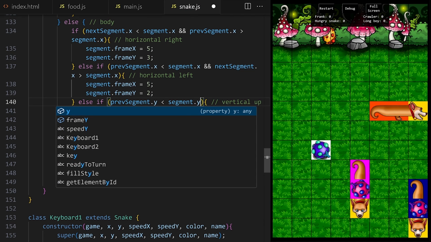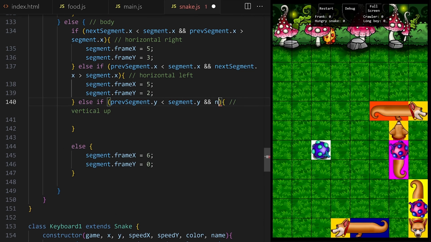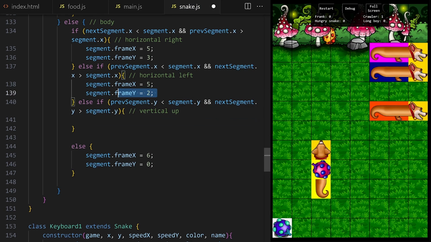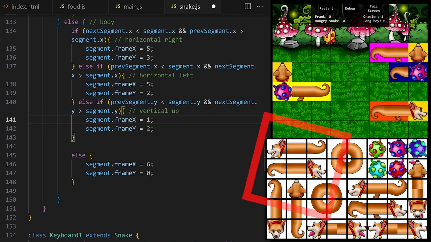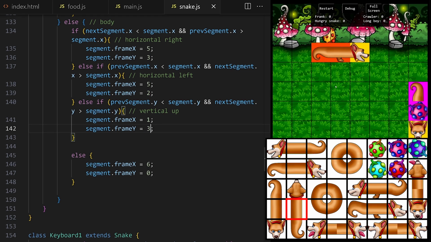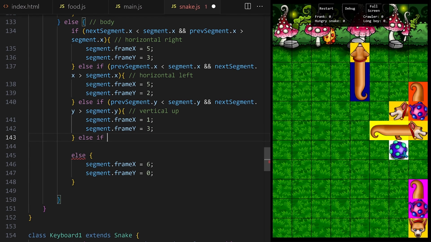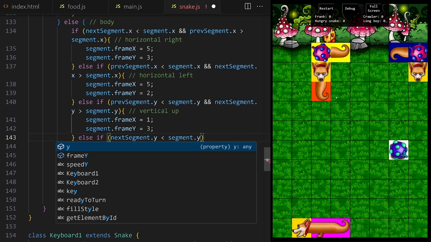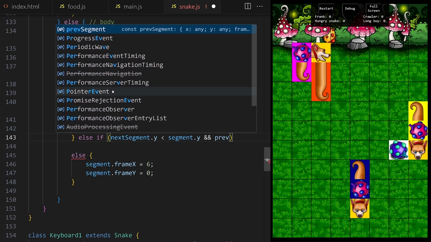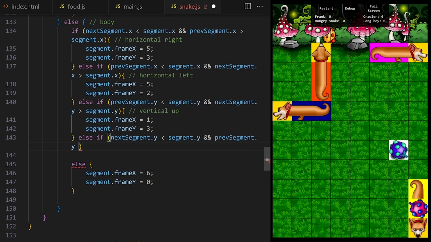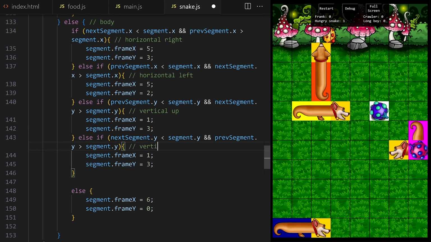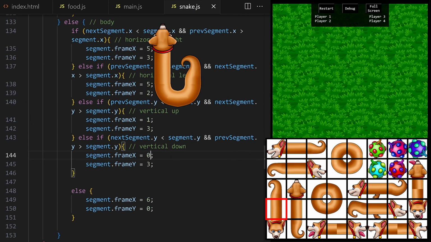Only if the previous segment is above this segment, and at the same time the next segment is below this segment, we will use frame 1, 3. Else, if the next segment is above and the previous segment is below, we will use frame 0, 3.